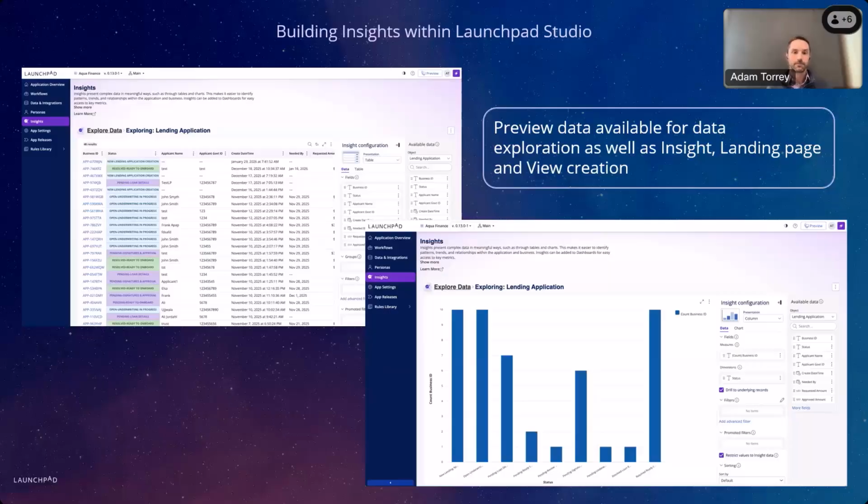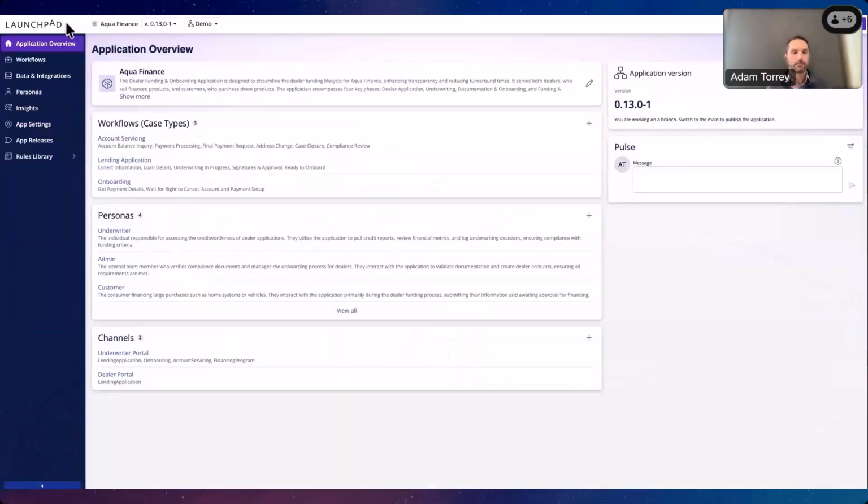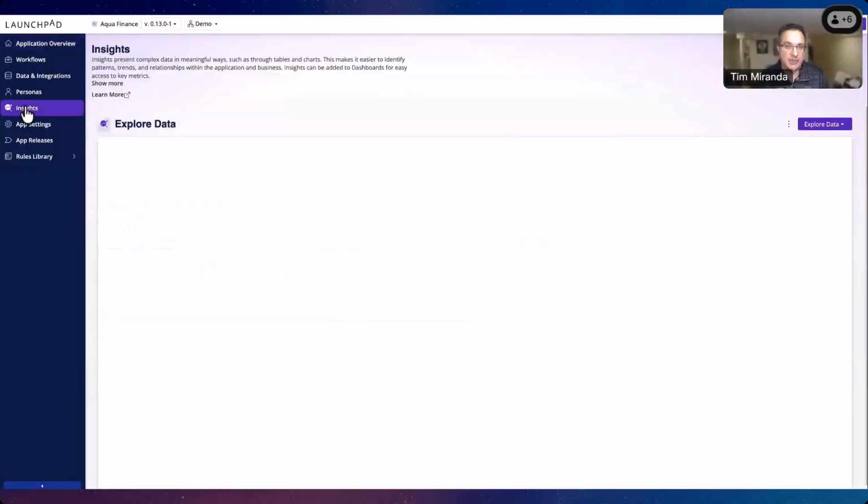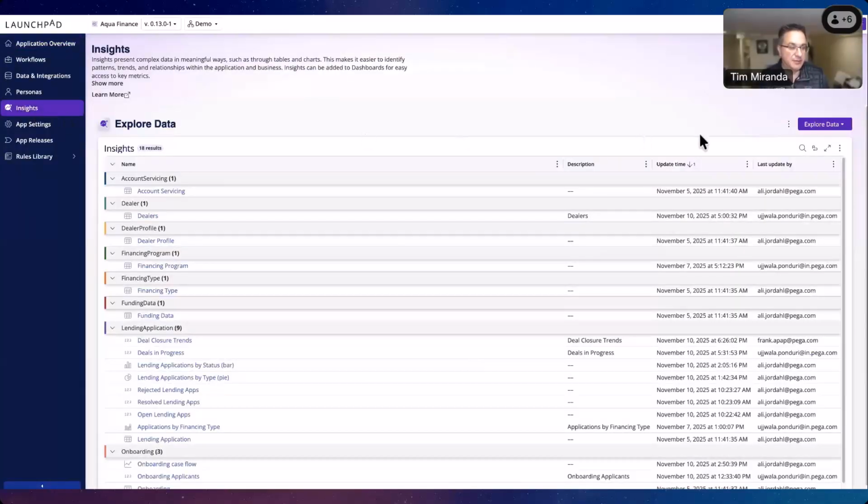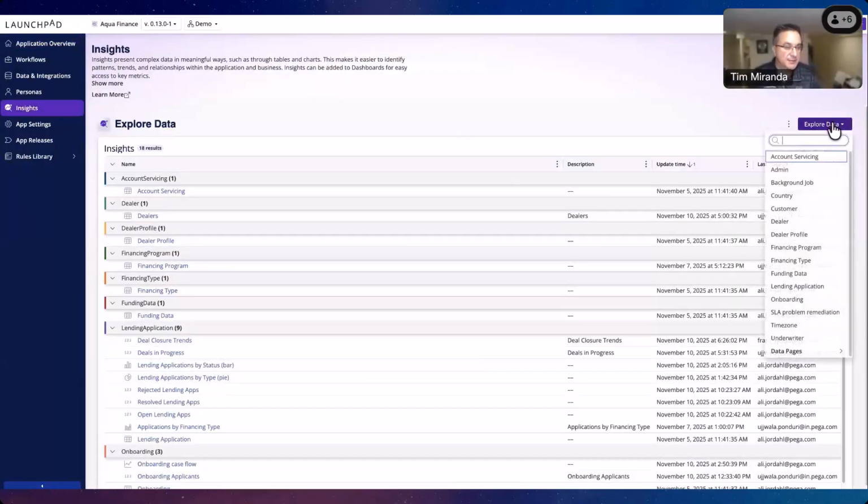Cool. Yeah, so why don't we see what this looks like? Because as a developer, where will I see this preview data? Where can I take advantage of this when I'm configuring all these different things related to insights? Sure, yes. And so you'll see this in several different places.